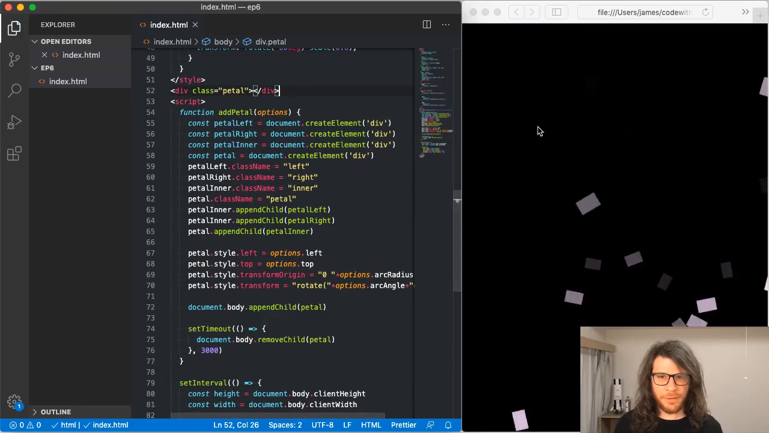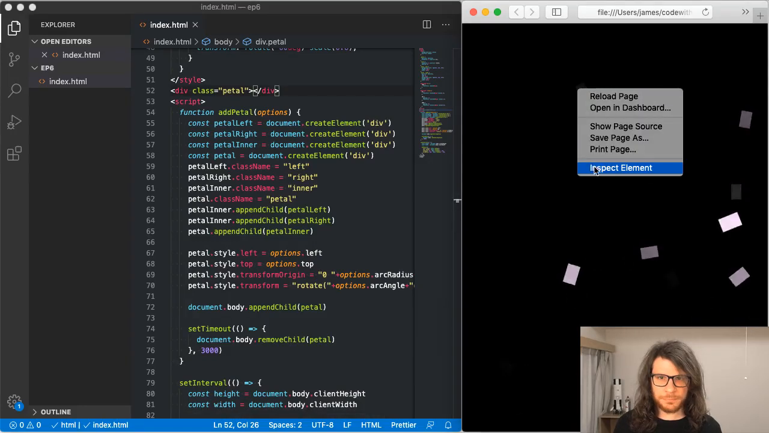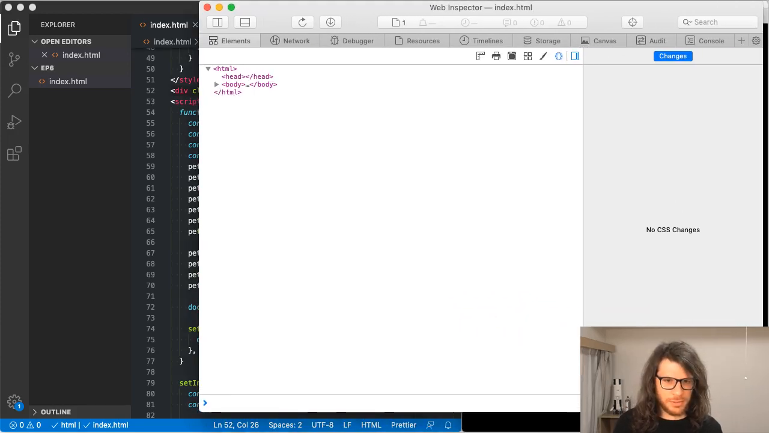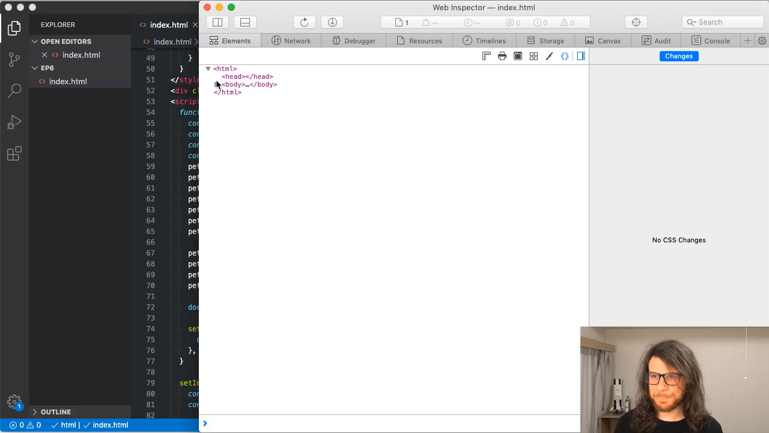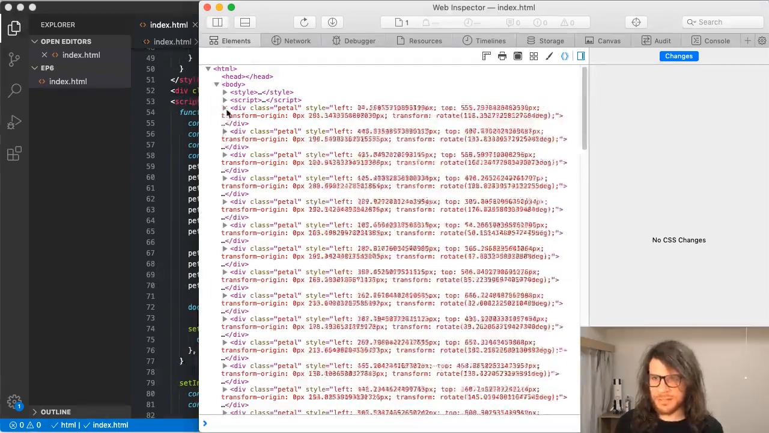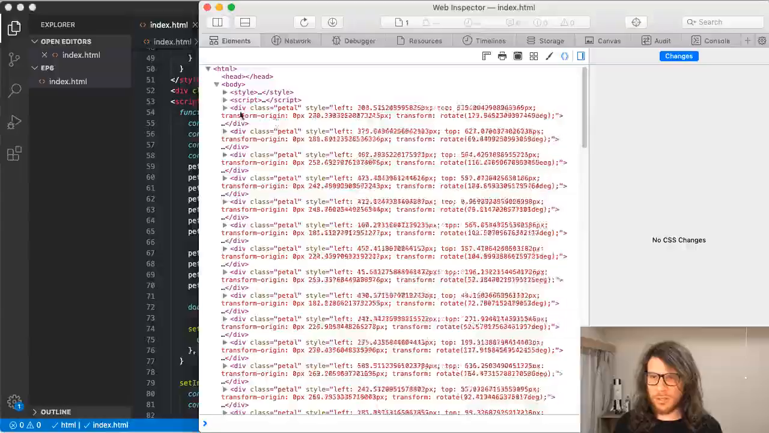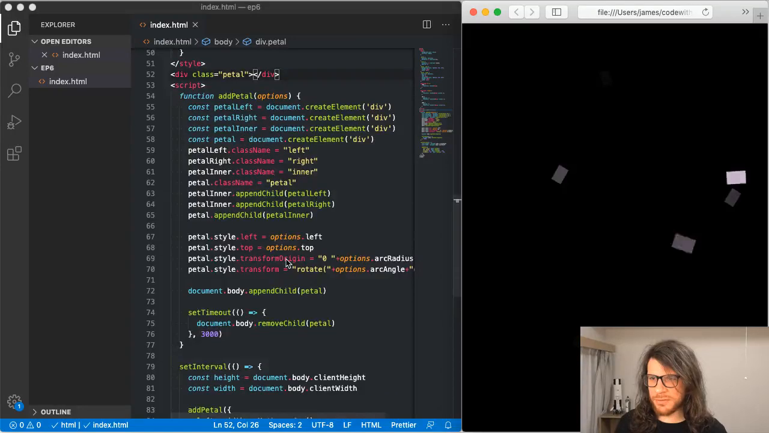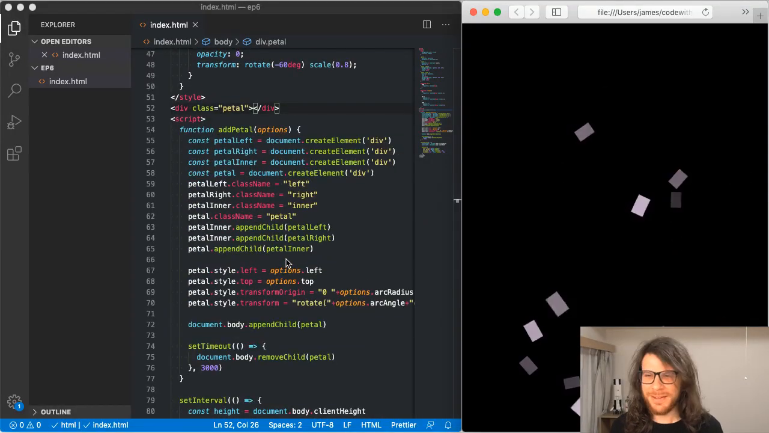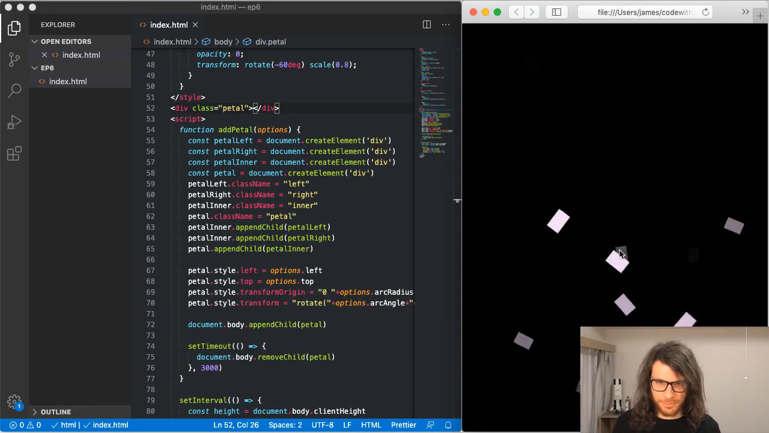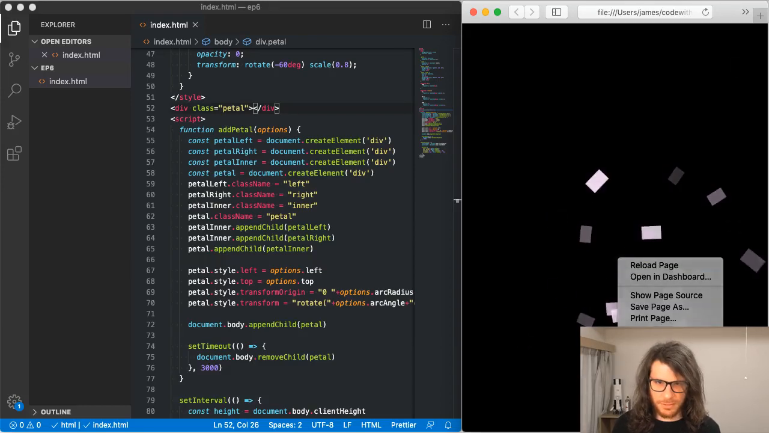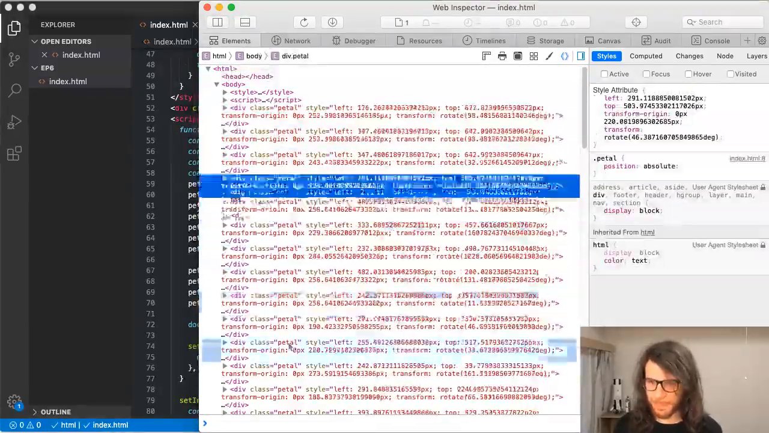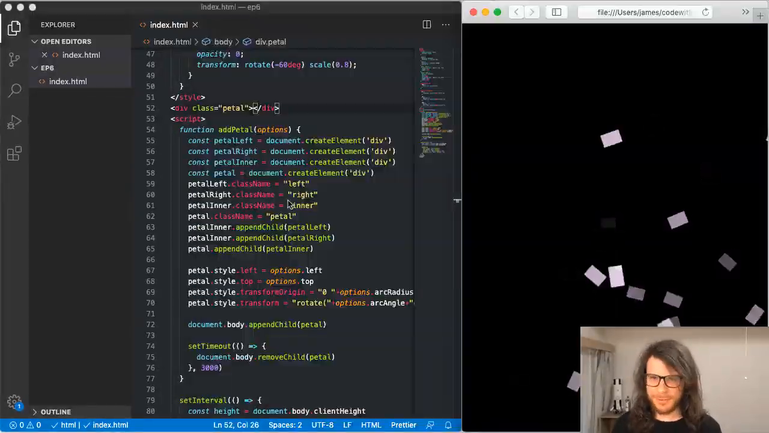In fact, if I right click on one of these and click inspect element, I can get this thing called the inspector. And what you'll see is I've actually got a lot of these petal divs. And these are added by the JavaScript. I'm not going to go into how those get added by the JavaScript just yet, but you can see from looking at that inspector that each of these little spinning pink boxes corresponds to one div, which are getting added and removed incredibly fast.